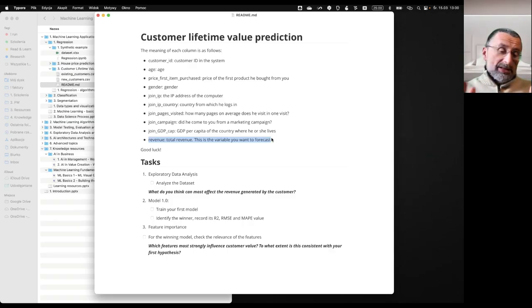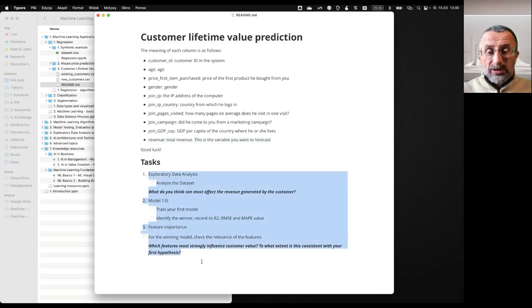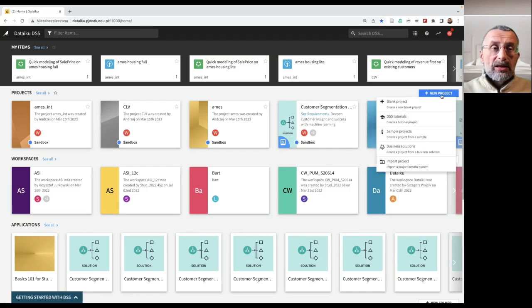Customer lifetime value is the amount of money the customer paid for your goods, left in your store, during the whole lifetime, from the first registration to the final transaction, and later didn't come back. So that's why we call it customer lifetime value. So this is our story. If you would like to follow, this is the small instruction on how to do this. So let's make this modeling in Dataiku.